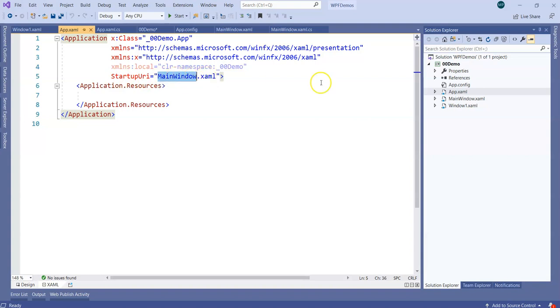So in order to show window1.xaml, I want to change this to window1.xaml. Again, is there any way that we can navigate from main window to window1? Yes, there are multiple ways available. We are yet to see navigation, and that's the reason we are holding it as of now. So window1.xaml will be the startup file now.